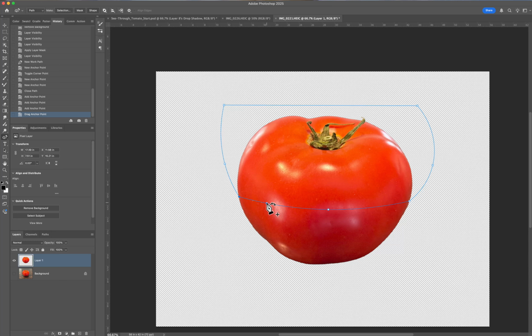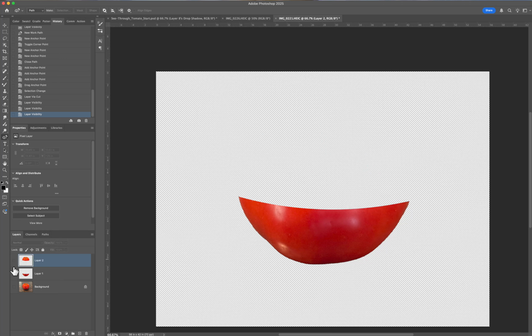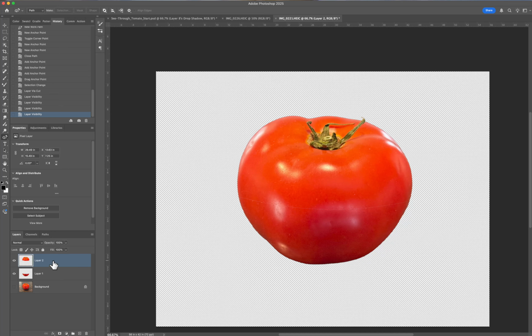Okay, let's turn that into a selection by, on the Macintosh, Command Return, on the PC, Control Enter. And now I'm going to press Control or Command Shift J, and that will put the top of the tomato and the bottom of the tomato on two separate layers. So that's all you need to do there.